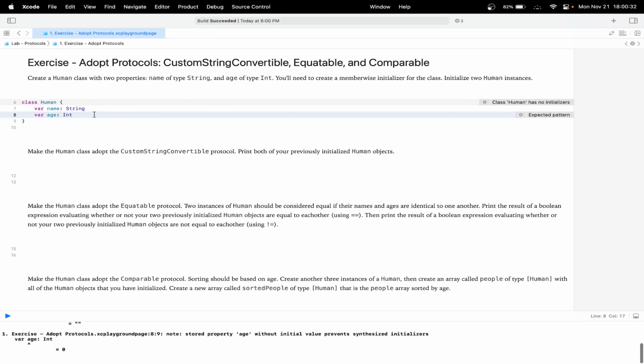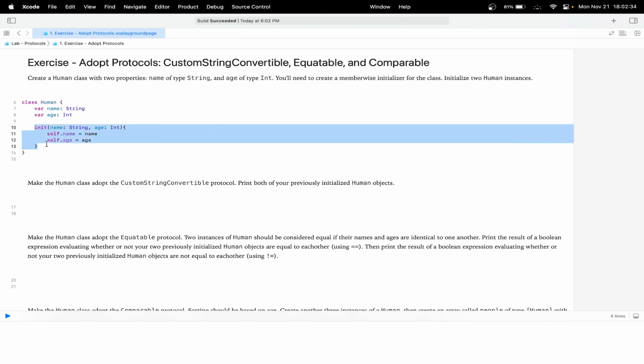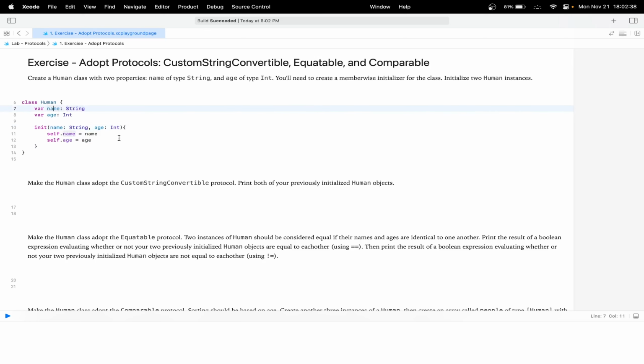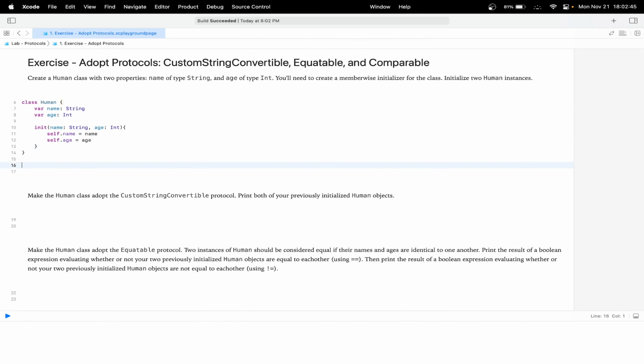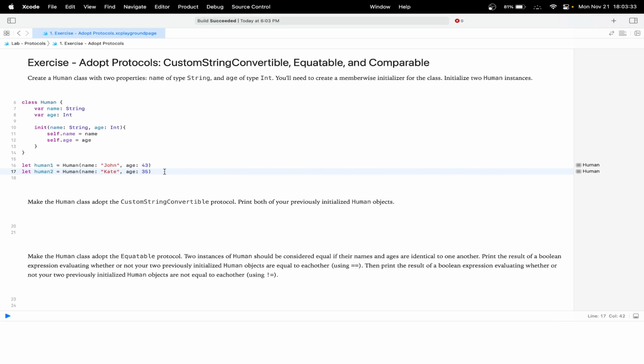Now we have to create a memberwise initializer for the class, and then initialize two instances. Here I've created an initializer which sets self.name to our name and self.age to the age. And now let's create two instances of the Human class. Now I've created two humans, human1 and human2, and I've set a name and an age for them.